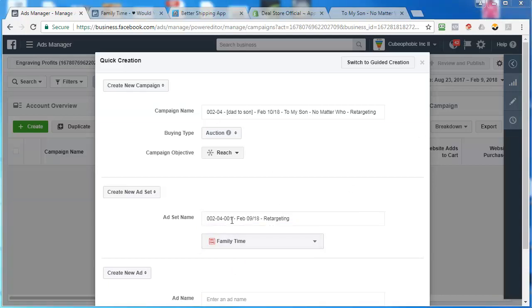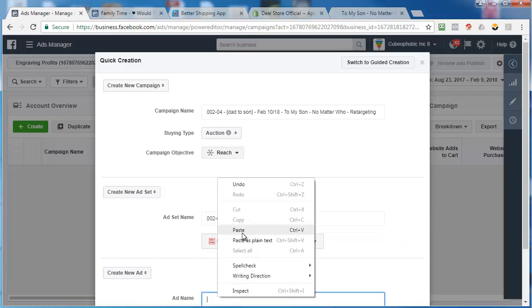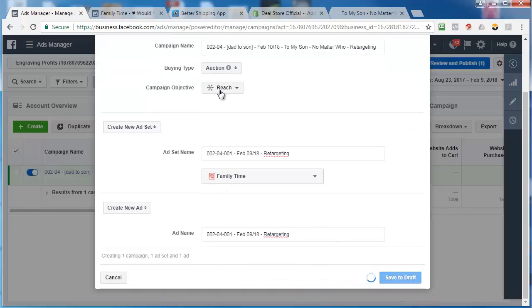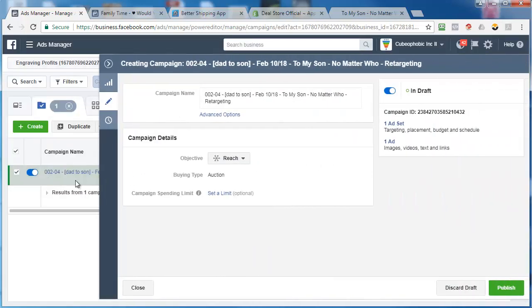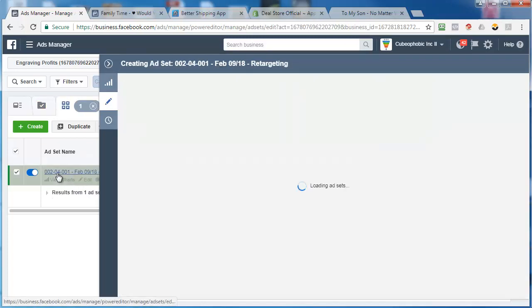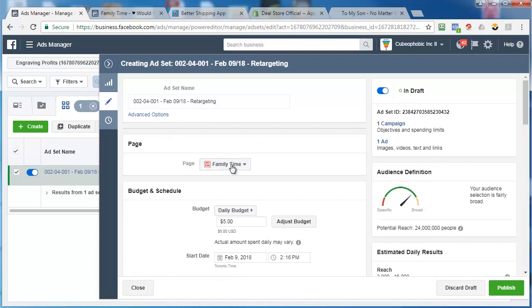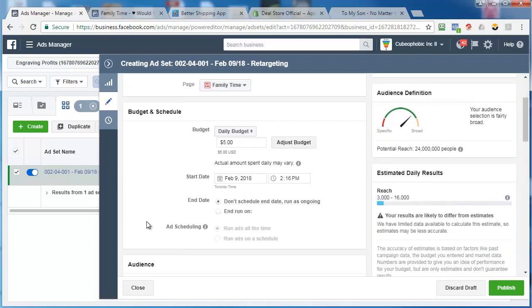Okay, I selected family time, and then it's just going to be one ad, and it's just going to run all over the place under the reach objective, and the people are going to see it once a day. So save to draft, and now I'm into my campaign. So I click here to go into my ad set. You'll see there's no optimization here, right? So it's a small audience for now, so I'm just gonna run $5 a day.